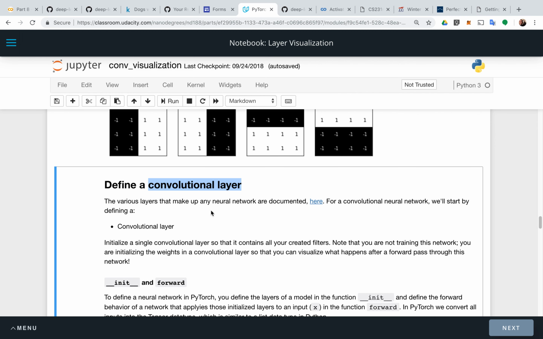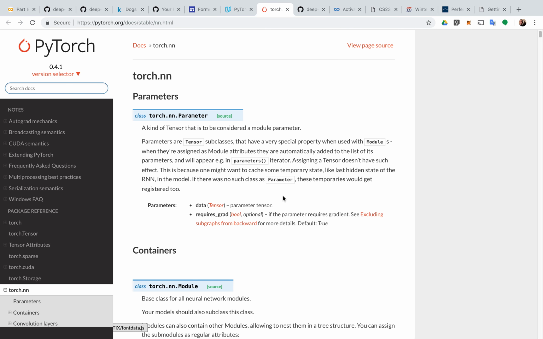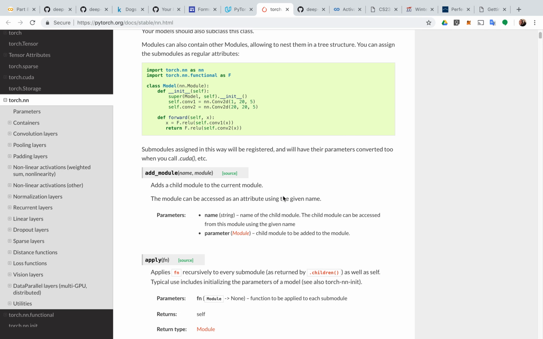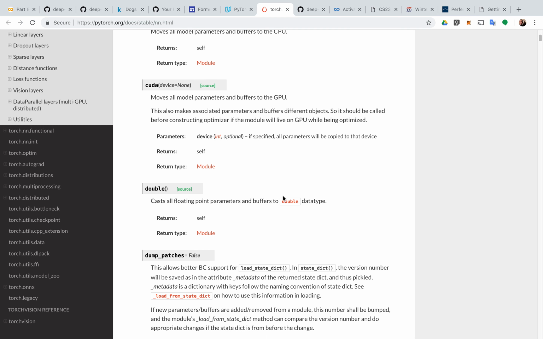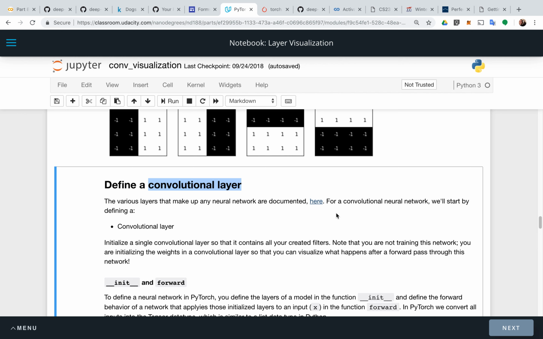Okay, so the various layers that make up any neural network are documented here. Oh, okay. Let's see. Anyway, for a convolutional neural network, we will start by defining a convolutional layer. Initialize a single convolutional layer. I'm so bad with this pronunciation. So that it contains all your created filters.